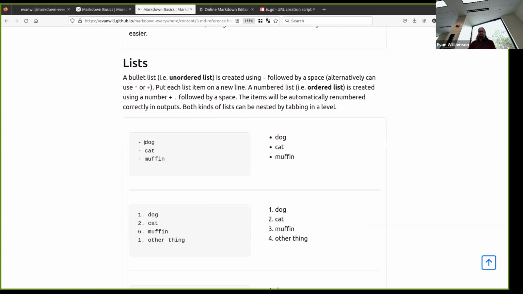If you want lists, it's pretty intuitive. You just put a little dash, you put a space, and then you put the thing that's going to be the list item. You need to make sure that you have that space, otherwise it's not a list. It's just going to be interpreted as a dash in front of something. But dash, space, and then something is a list.